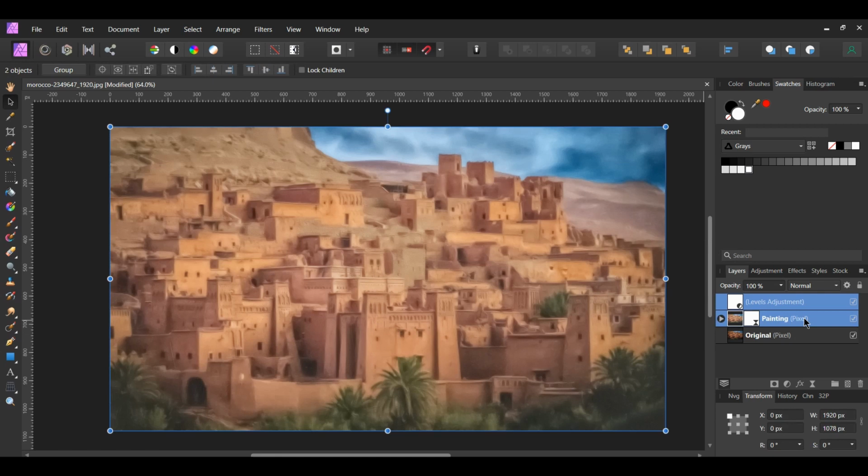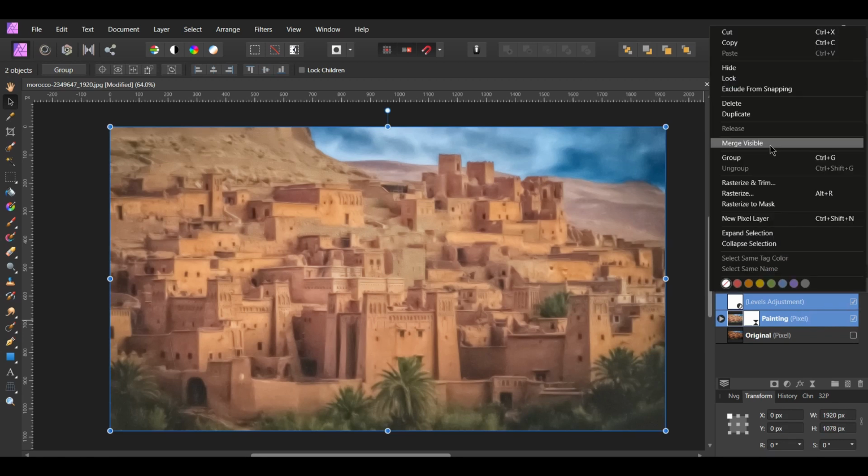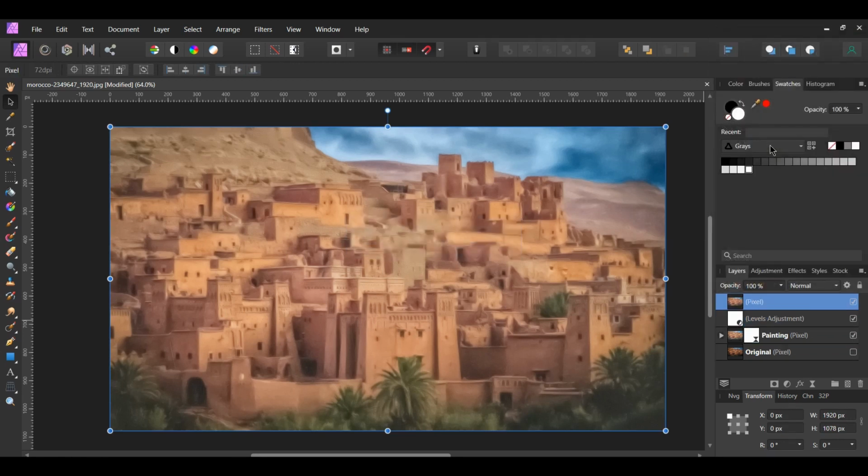Select the levels adjustment layer and the painting layer in the layers panel. Make sure the original image is turned off. Next, right-click on the selected layers and click Merge Visible. Then turn the levels and the painting layers off. This will place all the changes we made onto one pixel layer.